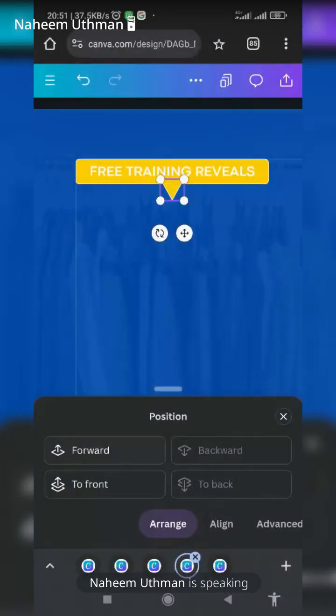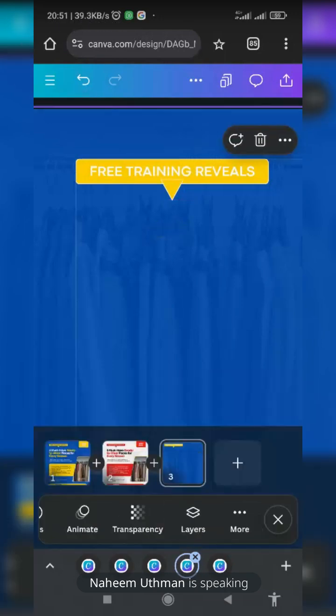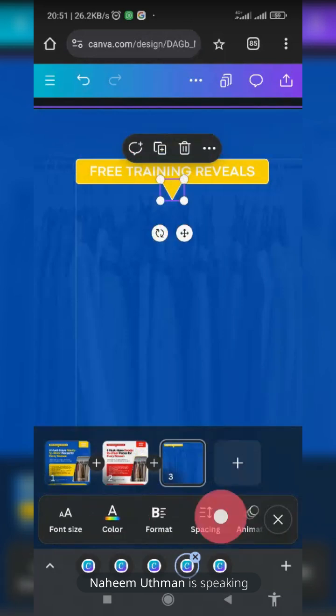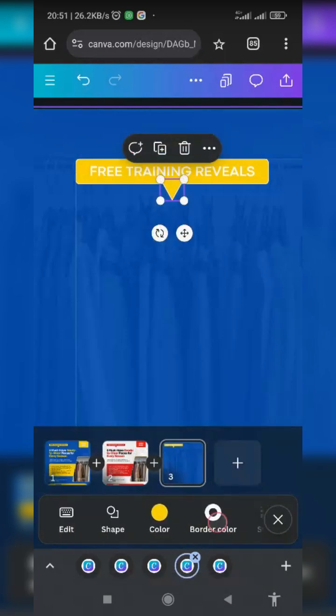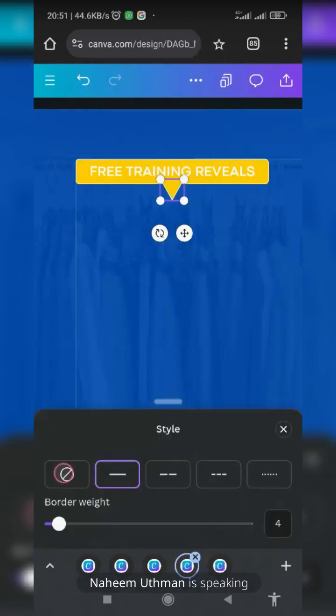You know, just take it back once. I want to take it back once. See what I'm about to do right now. And then come over to style. Then remove the style. That one, I don't want to give it any border color. So you can see what I have.